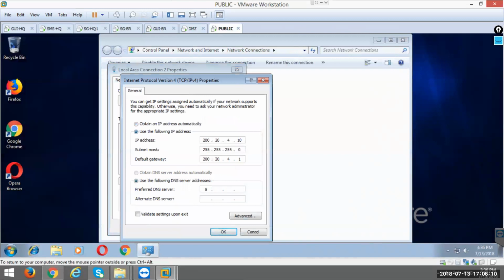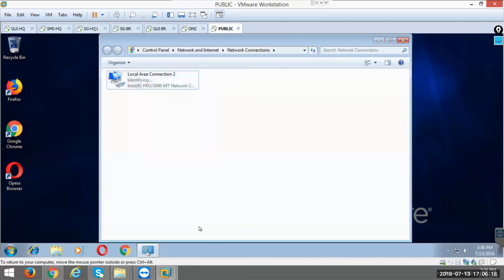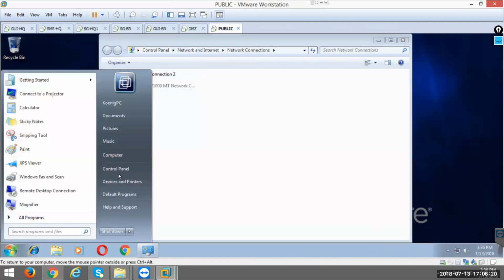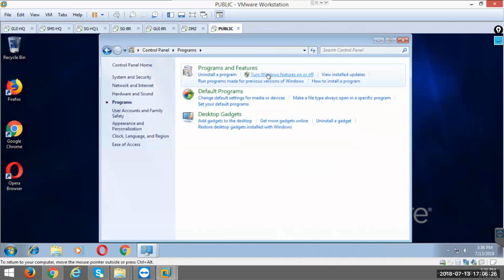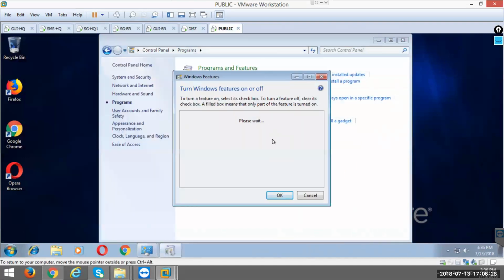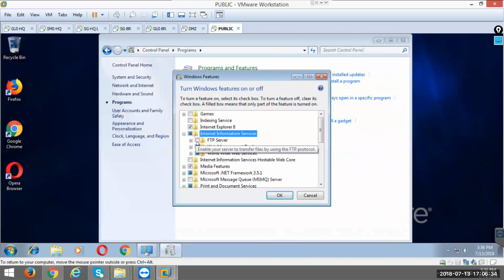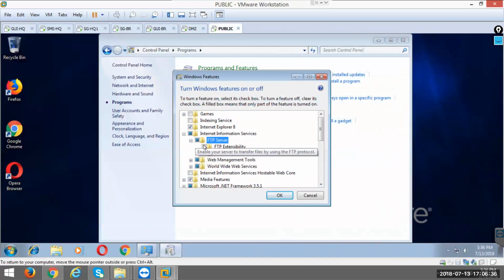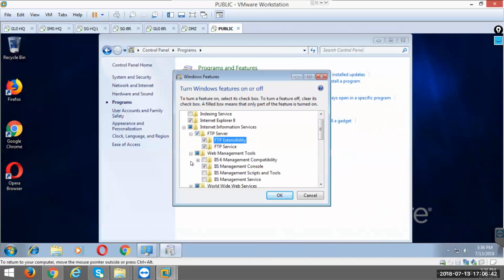So I'm going to control panel. I'm going to my programs, turn features on and off. And now Internet Information Services. So everything that is required, you can just enable it.